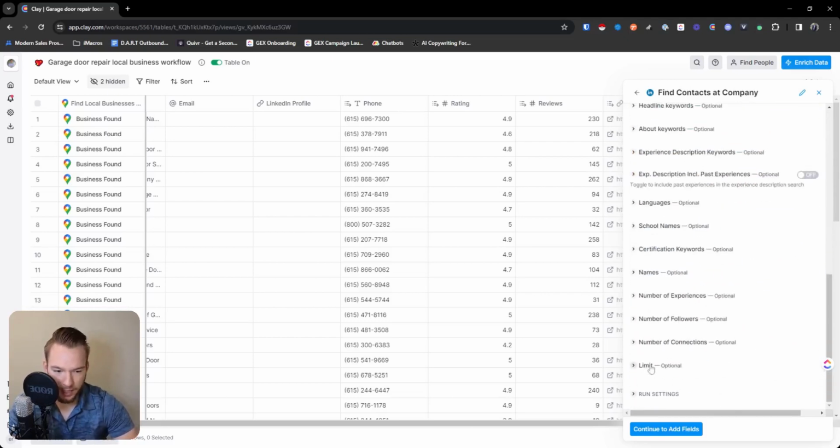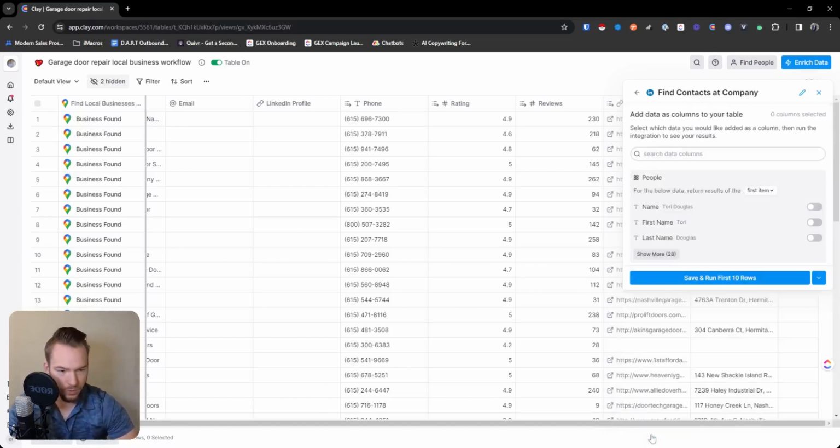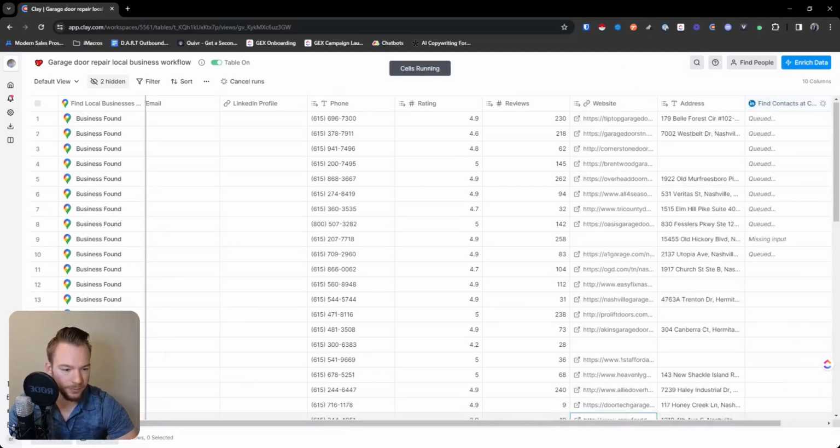Now, a big thing, you want to keep the limit. You do not want to limit this to one, even though we're looking for one person. The big reason you don't want to limit this to one is because if we find more than one person, we know that this company is a franchise and you need to handle it slightly differently. So we'll hit continue to add fields. Let's just let this run.